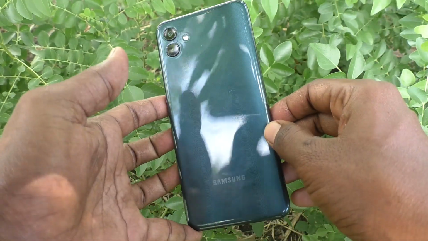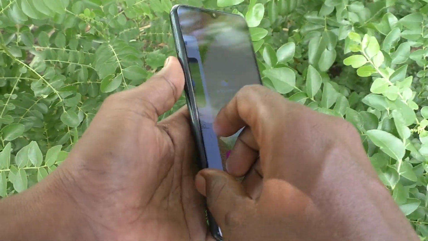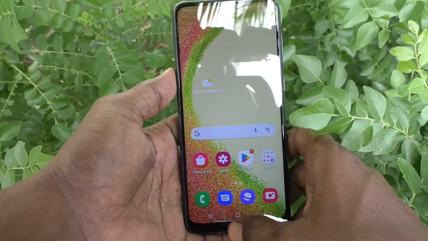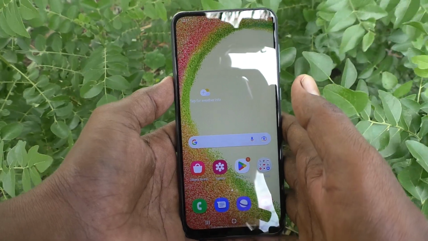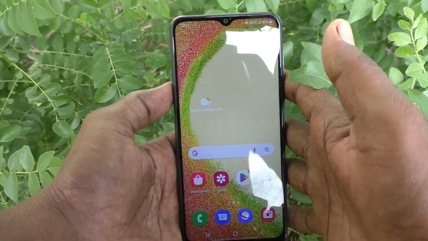Here is Samsung Galaxy A04 smartphone. In this video you will learn how you can lock home screen layout in your phone Samsung Galaxy A04.